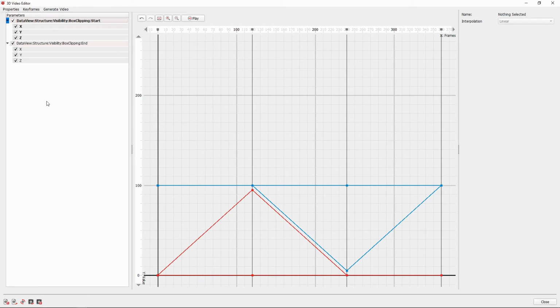We can highlight the parameters in the graph panel to see its course and change of values over time by clicking on the parameter. The selected property will be highlighted in red in the graph panel. The center panel shows the graph editor. It displays the flow and change of the visualization parameters during the video on an X and Y graph. The x-axis shows the time in frames and the y-axis shows the change of values of the visualization parameters.